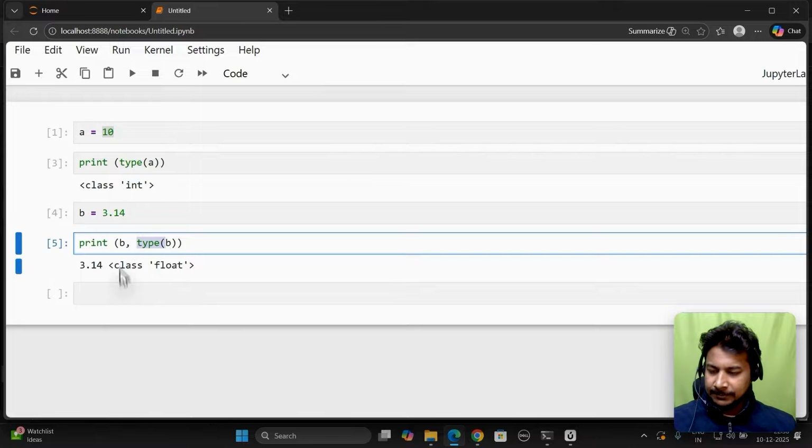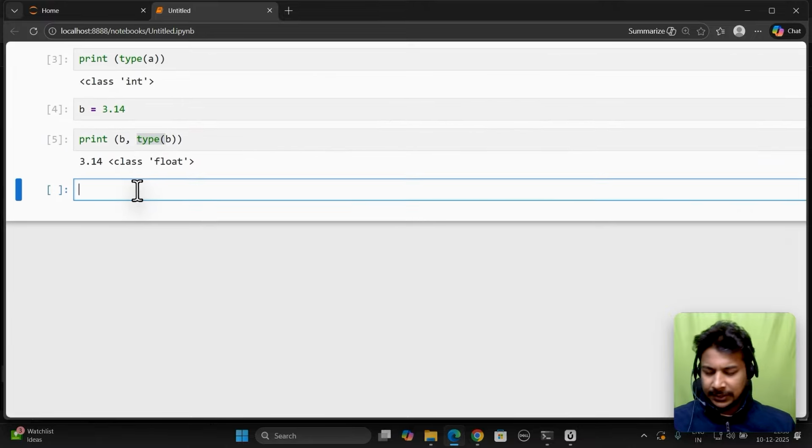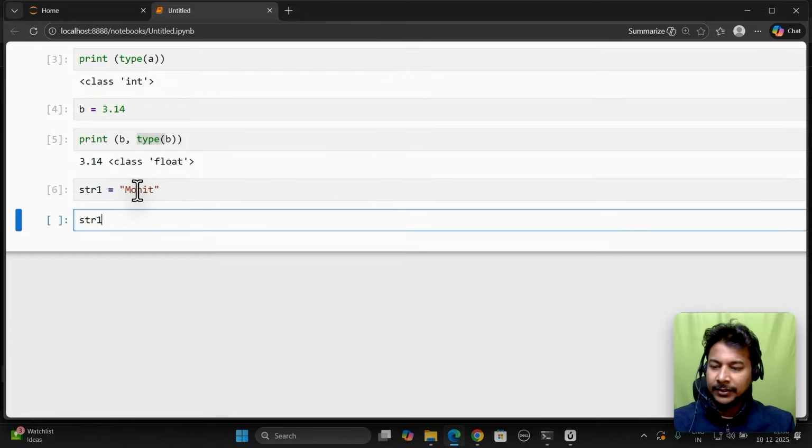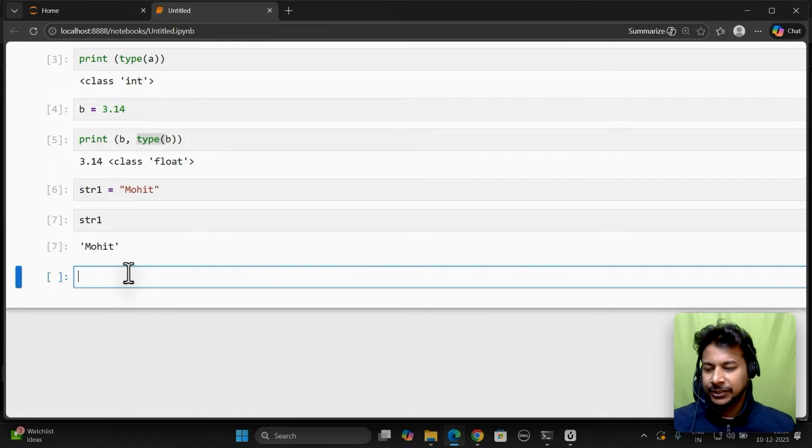Okay, so let's do one more thing. If you want to save a string like a name or something, what is a string? String means anything inside quotes, that is a string. Let's say my name Mohit, str1. And if you want to check the type, print type of str1.